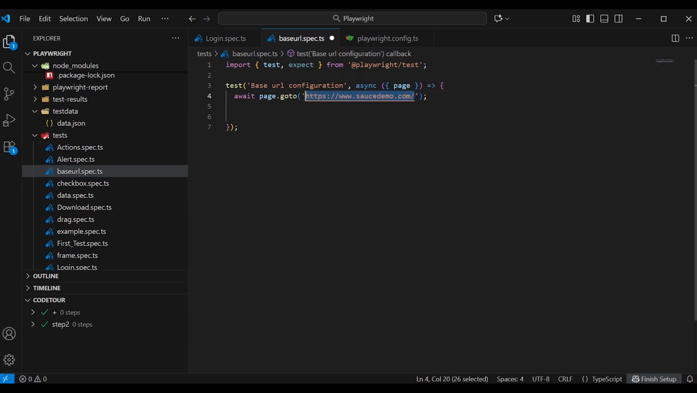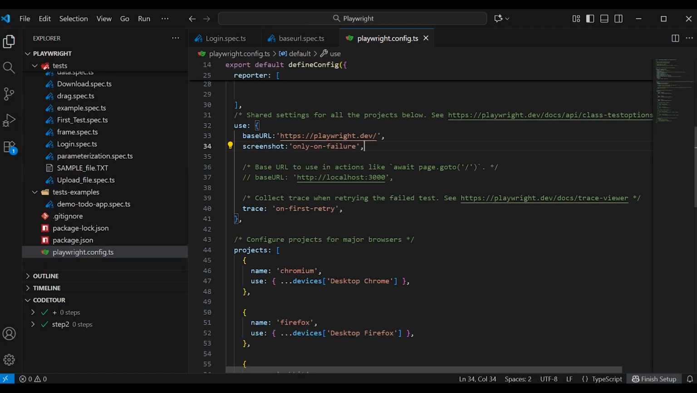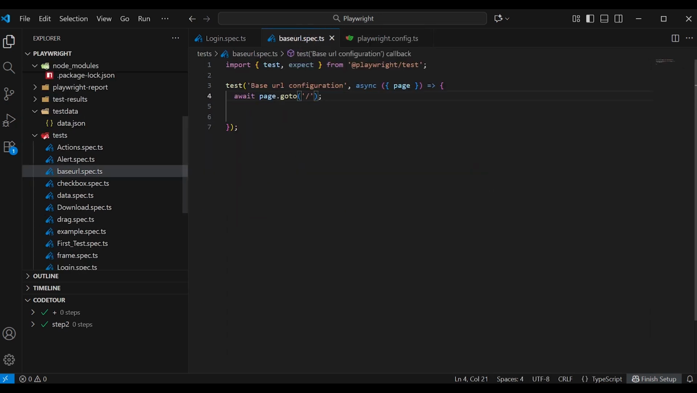Now enter here just a slash, because we have already defined the base URL here. In this test case, we do not need to enter the complete URL, just enter a slash here.